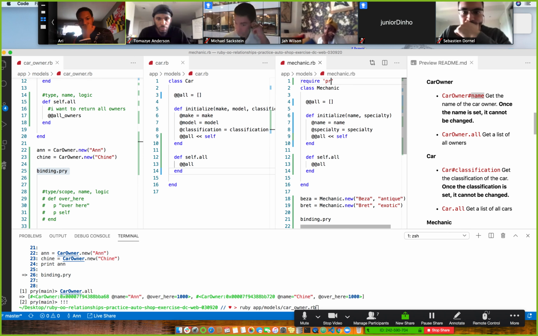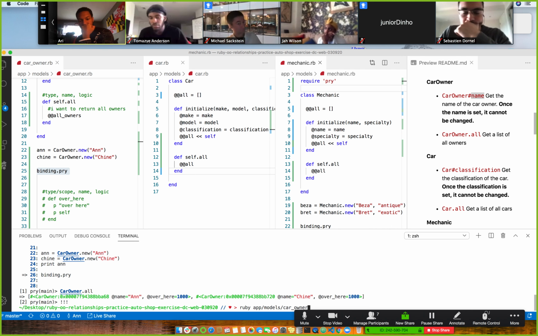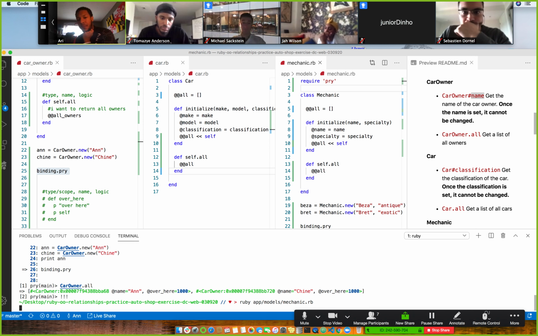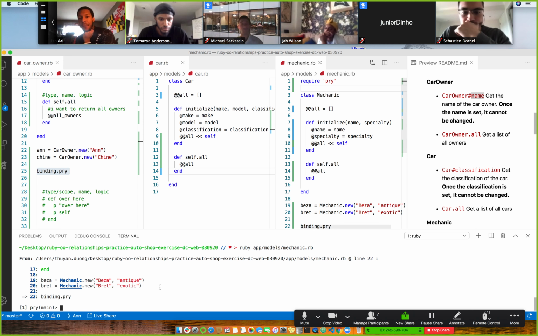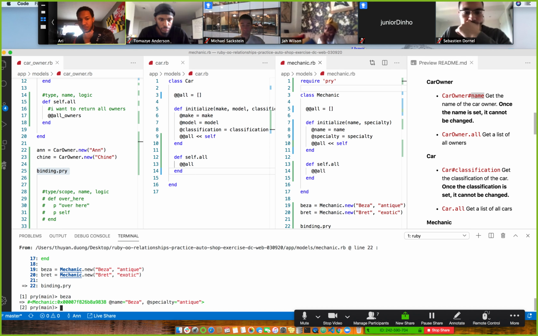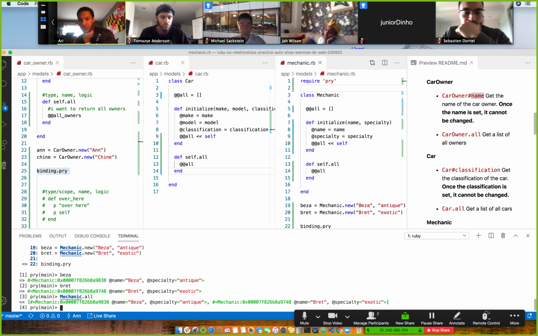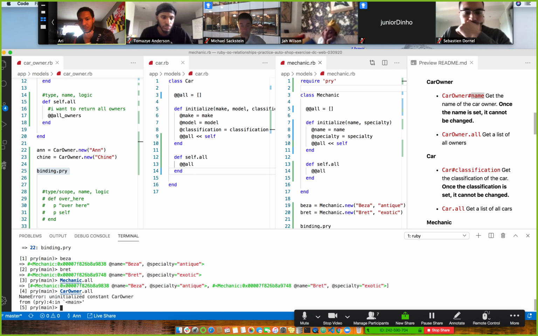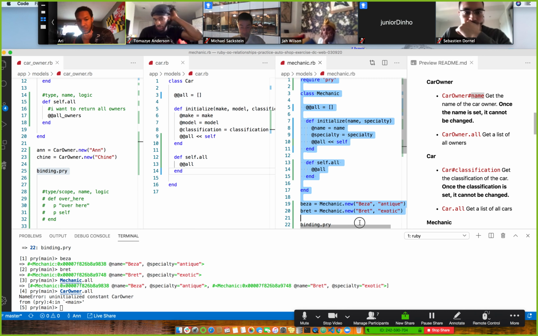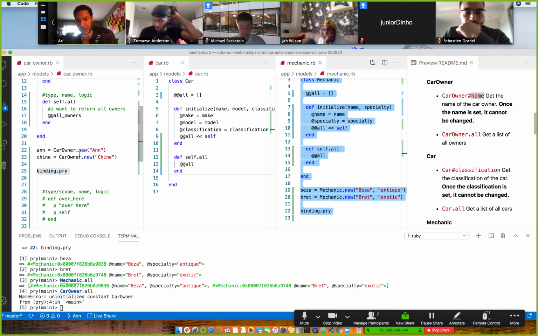Require pry. If I attempt to run this mechanic.rb, I'm going to run this file. I hit my pry. I can look at Beza. I can look at Brett. And I can even look at Mechanic.all. That works. One thing I won't be able to do is if I say CarOwner.all, I'm actually going to get an error, because the way these three files work right now is they're all very independent. If I run this file, it's only going to run this file and no other files, and I won't be able to access my car owner or my cars at all.